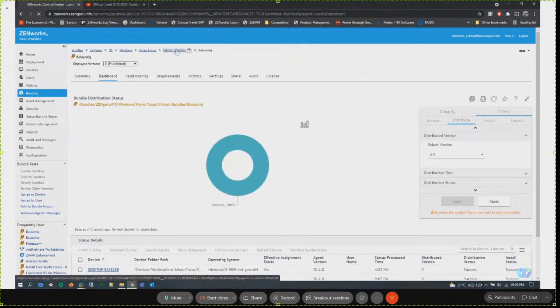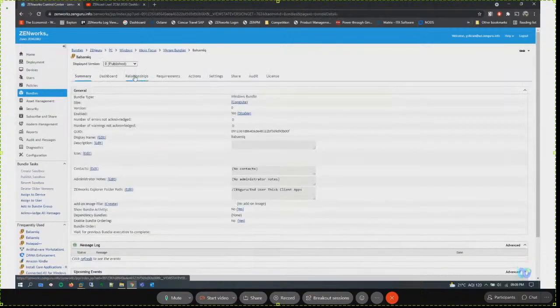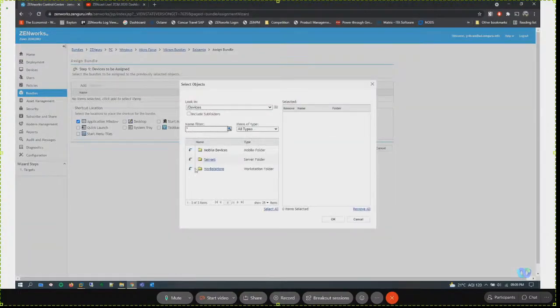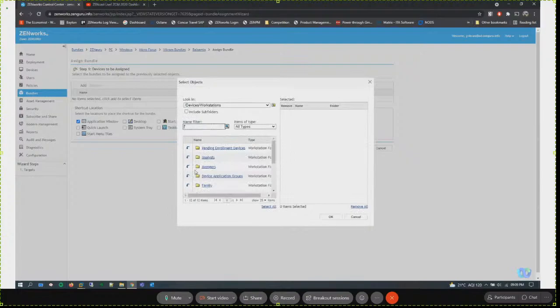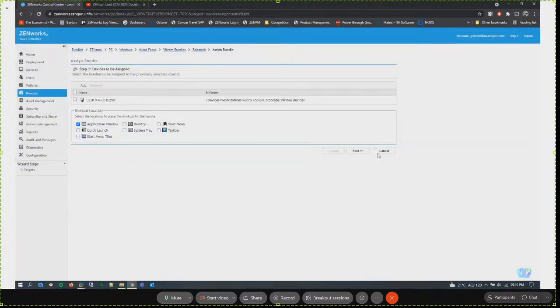Now what I'm going to do is, let me go back. And where was I? I'm sorry. Relationships. I'm sorry, it just lost it. What I'm going to do is add specific devices so that on one of the devices it is there and on one of the devices it is not there. And again, I need to find out where my devices are. Okay, so on this, I will add it.